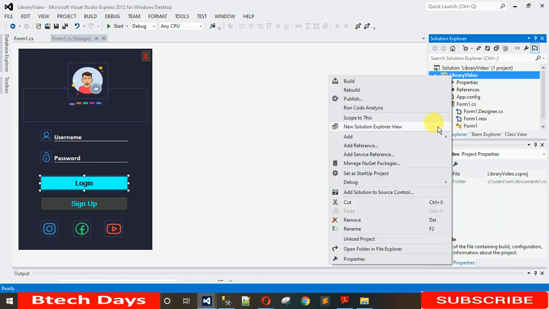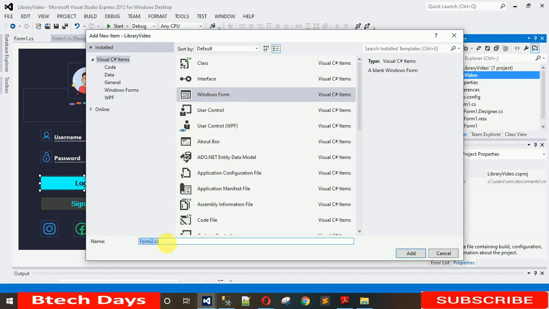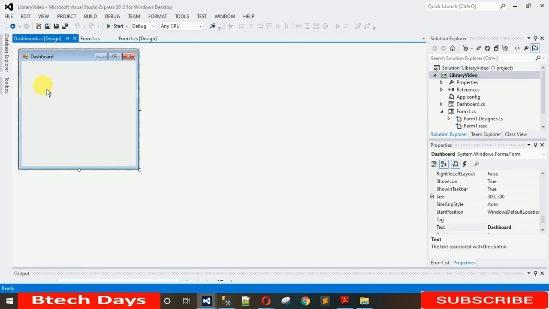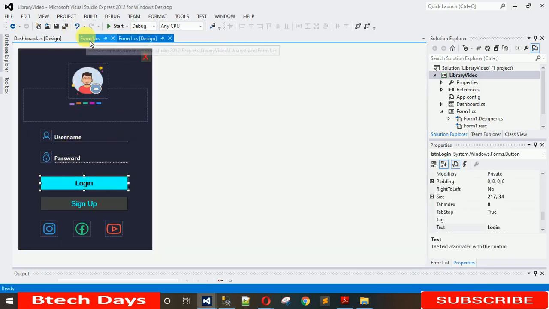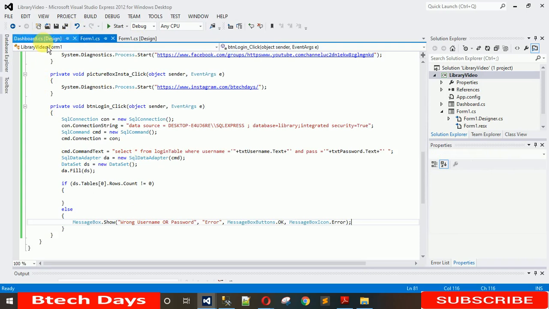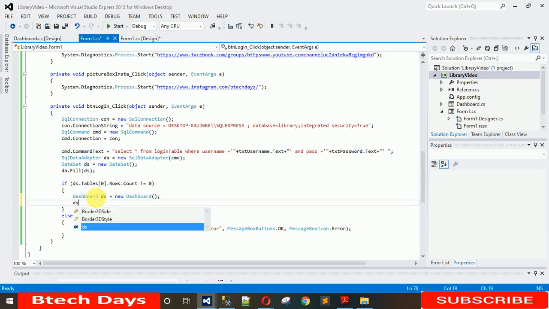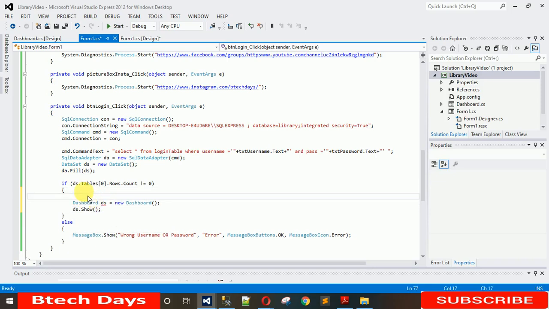Just right click on this, and add Windows form. Dashboard, hit enter. So what I need is, when the username and password are valid in the database, we need to move to this dashboard. So how to do that? For that, we just have to create an object for that dashboard. Dashboard ds equals new dashboard, and what I want is ds dot show, and one more thing. First, we want to hide this form, so this dot hide.